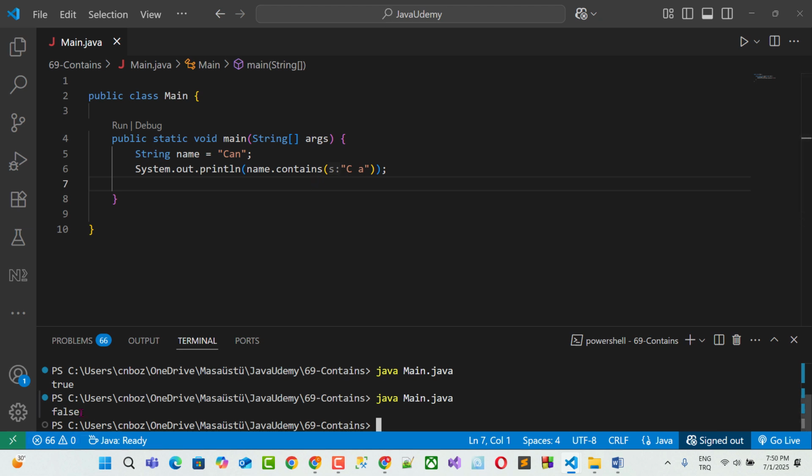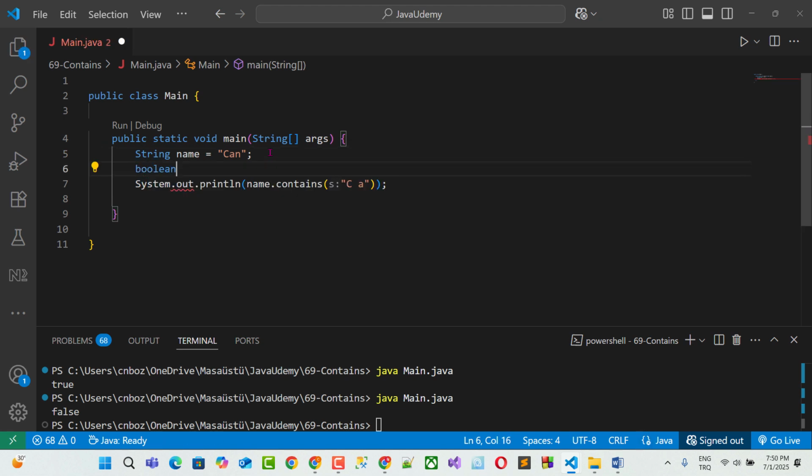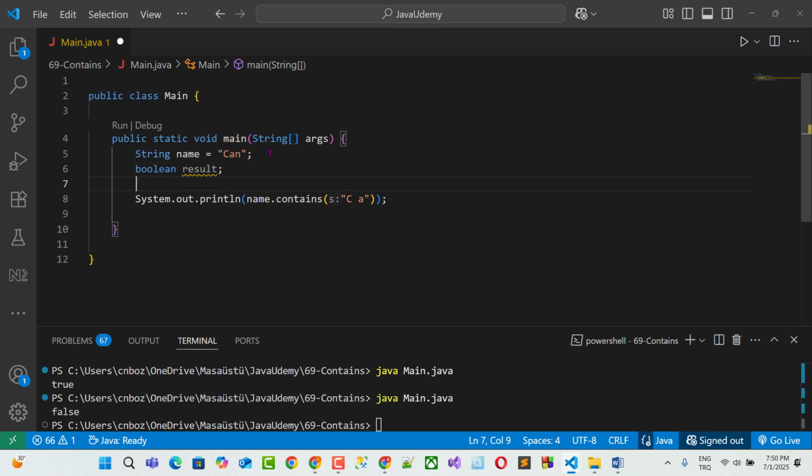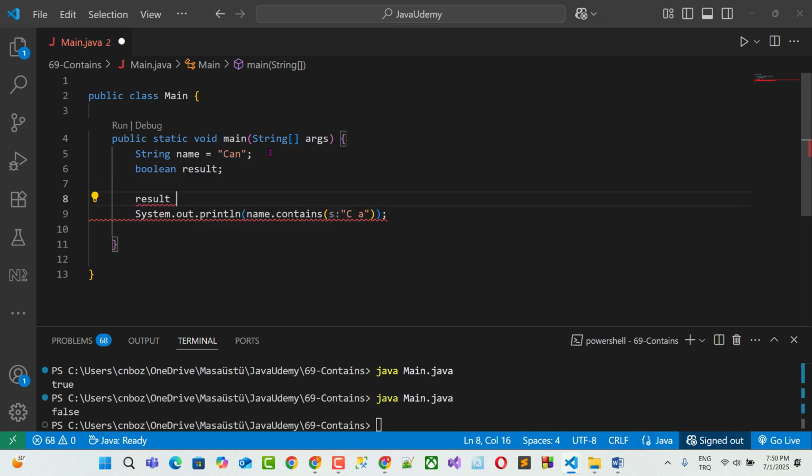Alright. We can also store this returned value in a variable. For example, I can say boolean, because it returns true or false. I say boolean result and then I define it. After that, I say result equals, I take this, I cut it, and I paste it. So result is false, it returns false.